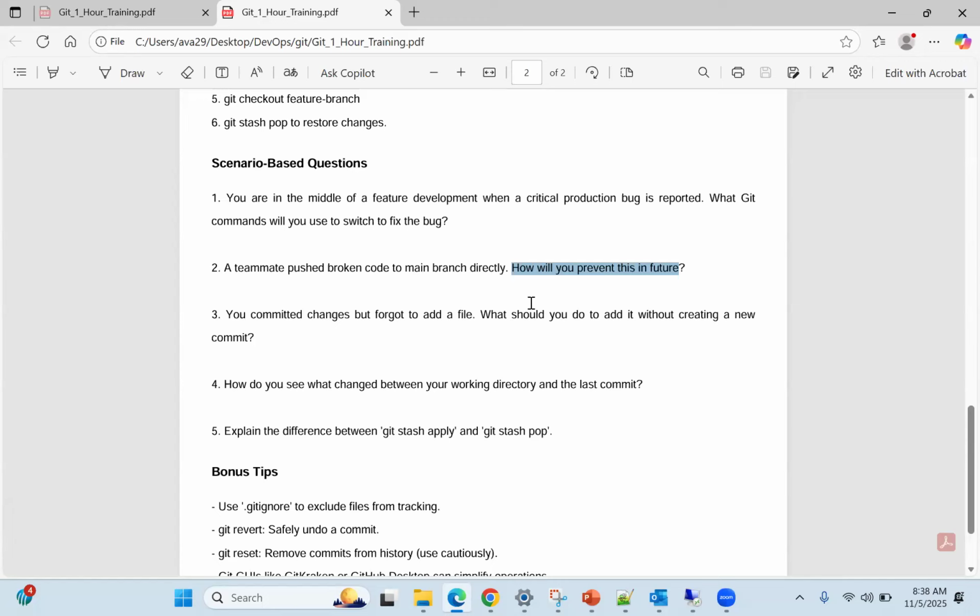Just now we discussed this one, right? We are not allowed to push directly into the main branch. But suppose someone pushed it, then how will you prevent this in future? So in UI, basically you will push where? You will push in GitHub, or you will push in Azure DevOps or GitLab.